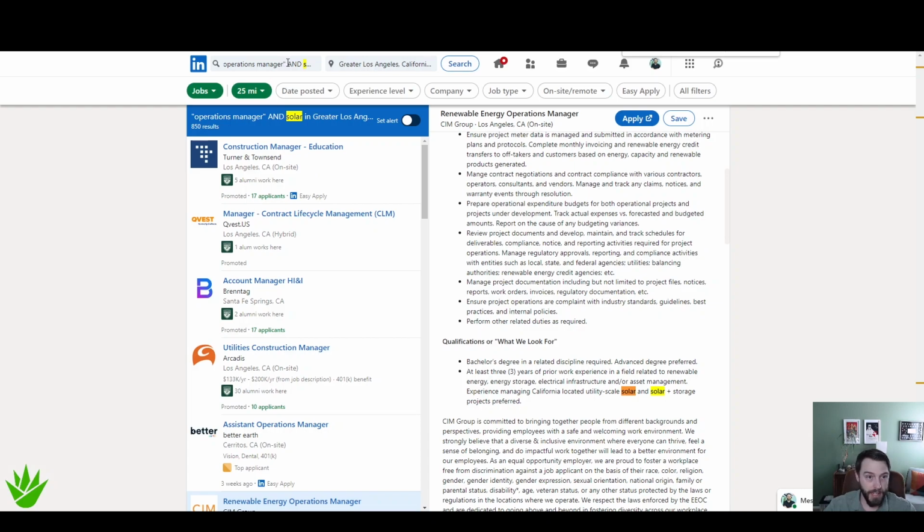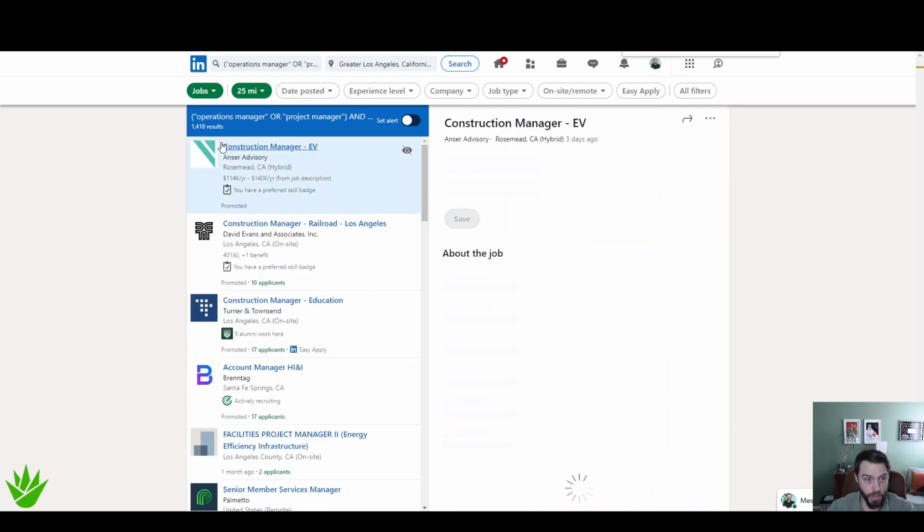So if we go back here, let's put that in. We're going to do operations manager. We're going to do or project manager. We'll close the parenthesis, and then we have and solar. So this is going to be operations manager or project manager and solar. This might end up adding some results, but that's okay because we'll use an operator to reduce that list further.